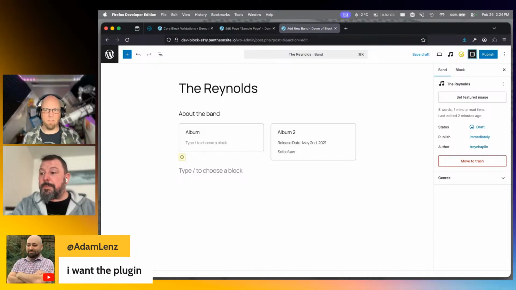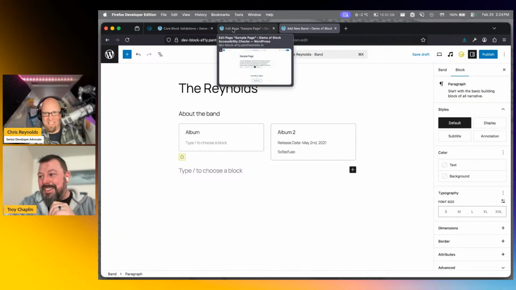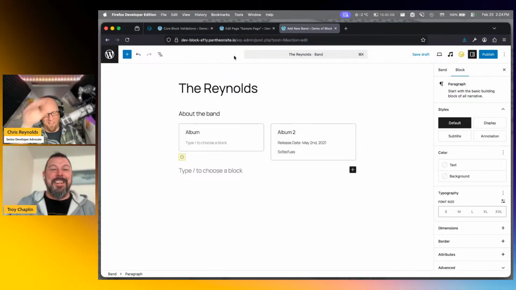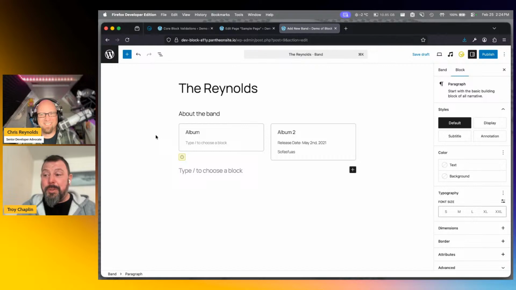Adam agrees with me. We didn't come here to demo this. We came here to demo the accessibility stuff, but the nice thing is if you're using the block accessibility check plugin, you can do all of this and so much more with all of your things.